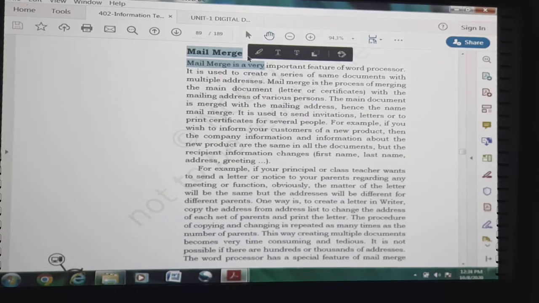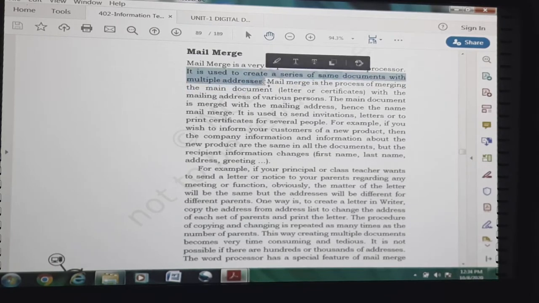Whenever we are working with any word processing application, say it is Microsoft Office Word or LibreOffice Writer or an OpenOffice Writer application, everywhere it is essential and it is generally used for creating a series of same documents with multiple addresses. Now suppose, say tomorrow we are organizing an event in our school.